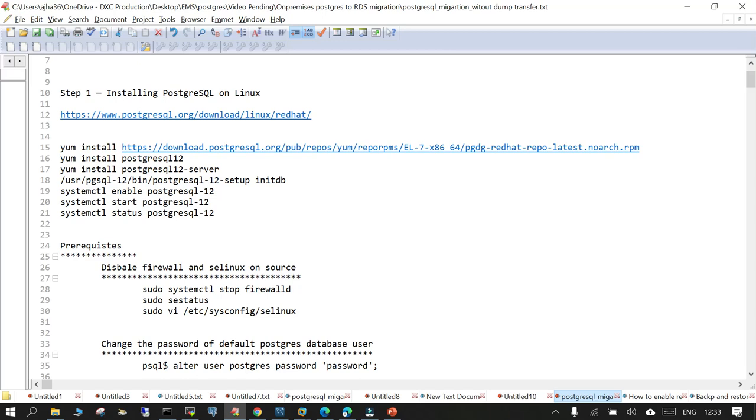There are a few things which I have already performed for PostgreSQL on the source side. On the source side, I have installed PostgreSQL 12 using yum install, and this is the link. Then I followed yum install postgresql12, then the postgres server, and finally I have initialized the database, enabled PostgreSQL 12, started it, and now we are going to follow from here.